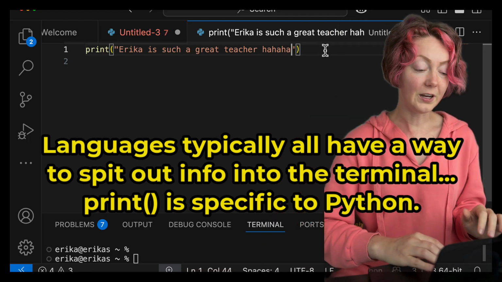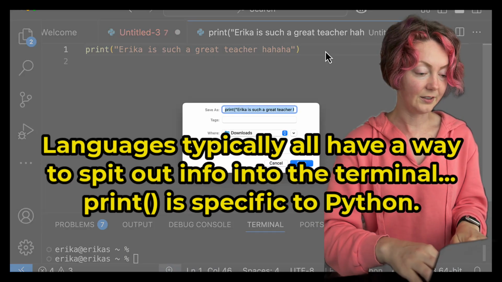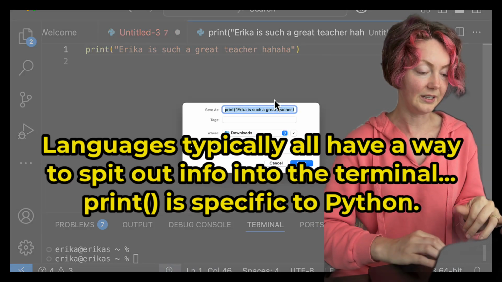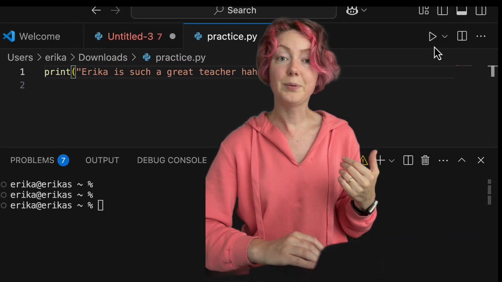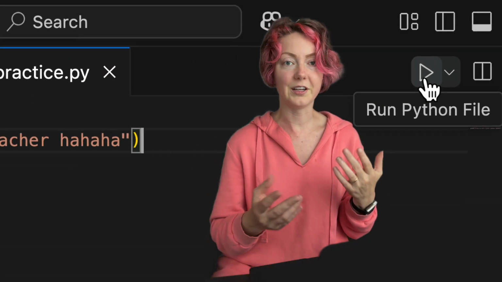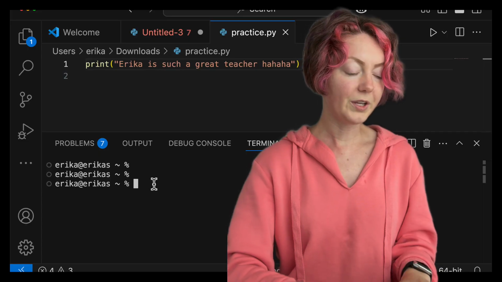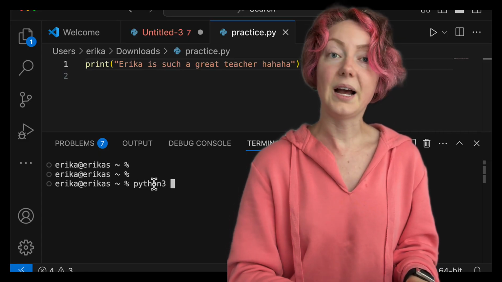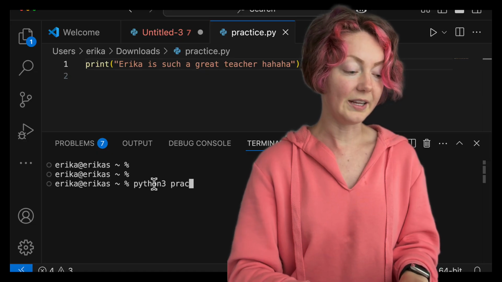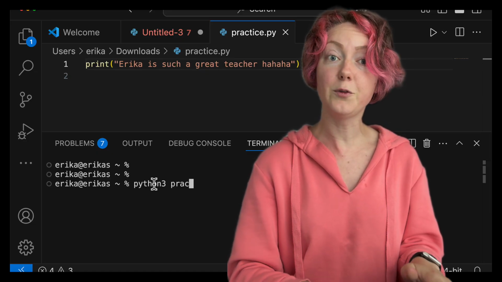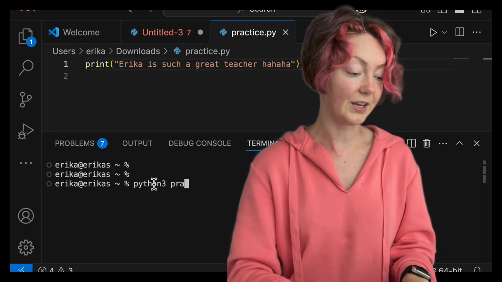I'm gonna save the file in order to run it, and I'm just gonna name it practice because I'm lazy. Then we have 2 ways to run this file, right? We can either hit the play button up here at the top right, which I think is a little more convenient, or we can run the command python3 and then the name of the file, which in this case is practice.py. Oh, and you can see I can't tab over because I'm not in the right directory, so you gotta make sure of that too.